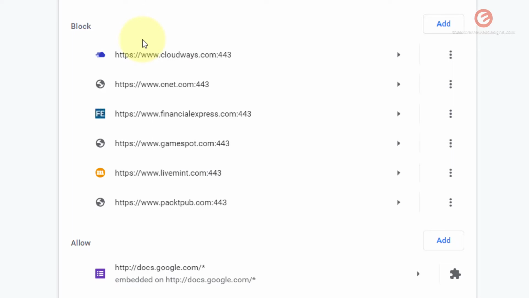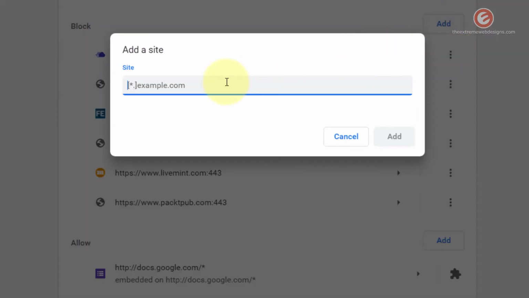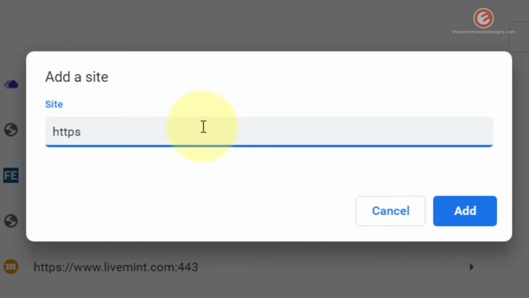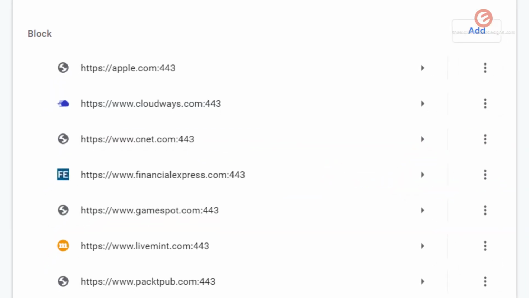So let's say I want to block all notifications from apple.com. Click the add button here and type in https://apple.com:443 and click the add button over here. And as you can see here, the website has been added to the block list.